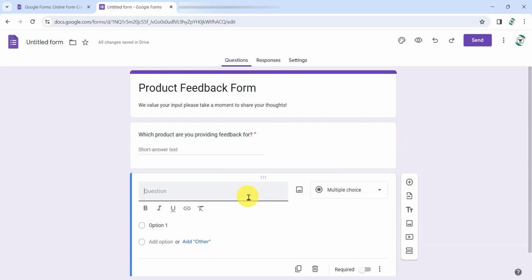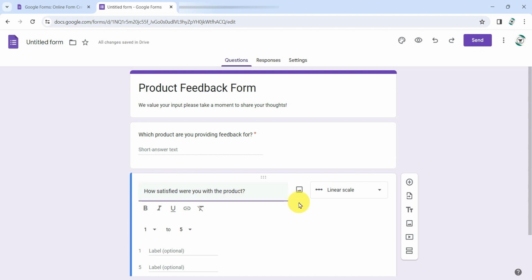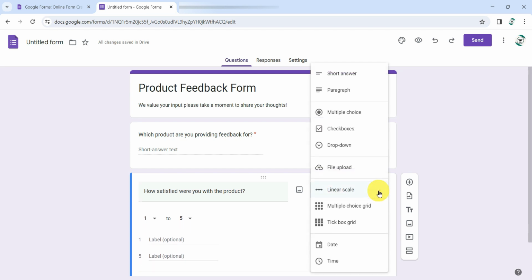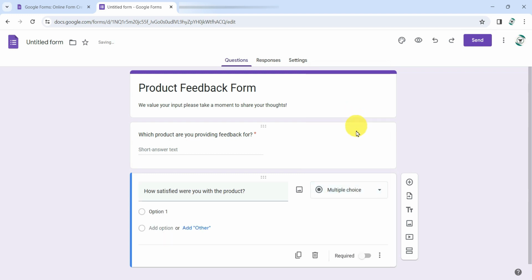We want to understand the user's experience at a glance. So let's type in how satisfied were you with the product. And for the response type, as you can see, Google Forms has automatically populated a response type based on the question. It has selected linear scale, but I do not want to go with linear scale response type and would rather go with multiple choice. Choosing multiple choice opens up a space to enter our options. So let me quickly add a few options.